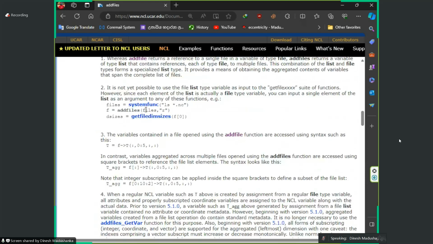See? System function ls. So here we are getting all the NetCDF files. We have ls, then a file name, and that's what we call star. We didn't care about the content. We have files like ls001.nc, ls002.nc, and then ls099.nc. Just imagine we have 99 .nc files.